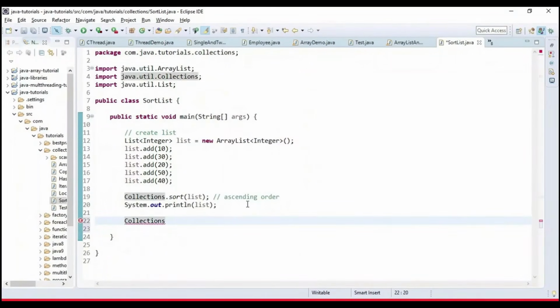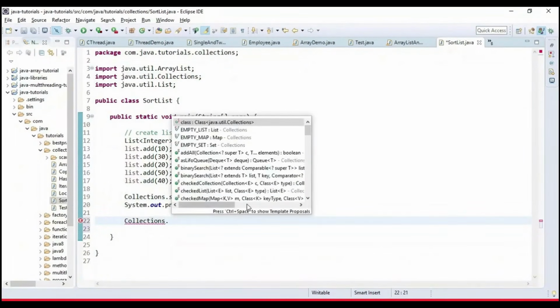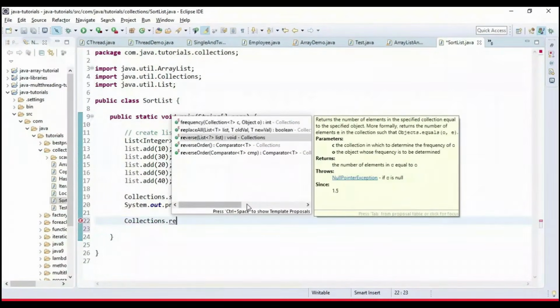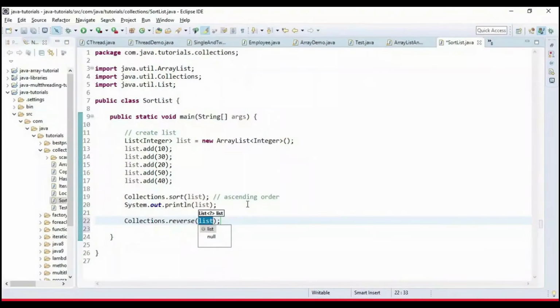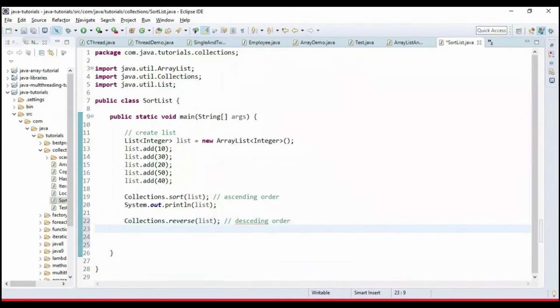So the Collections utility class provides an API called reverse, so we can use the reverse API or method to sort a list in descending order. So this will sort a list in descending order. Okay, great.